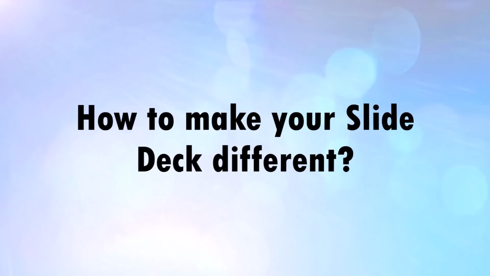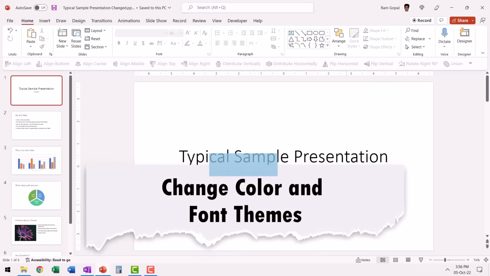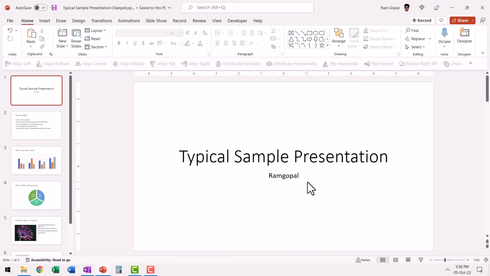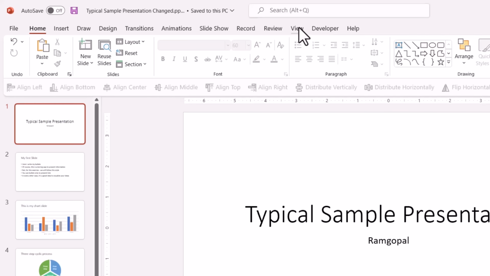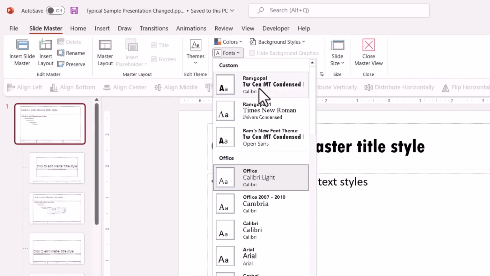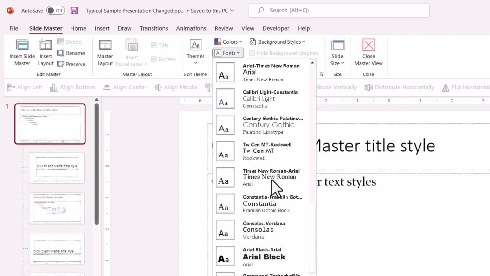So how do you make your slide deck look different? My go-to trick is to change the color theme and font theme different from the default one. For example, you can see that this font theme, which uses Calibri for the title and body content, has been seen by your audience a million times. Now let us try and use a different font theme and see how that affects the entire slide deck. Let us go to View, Slide Master, then go to Fonts and choose a different font theme. Now let me go down, and there are quite a few beautiful options available here.